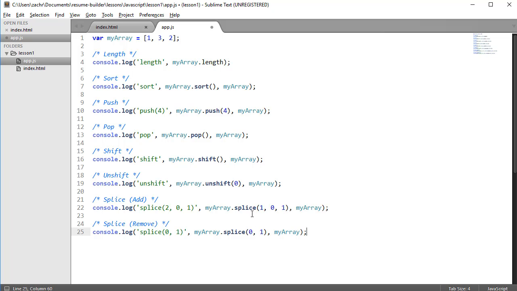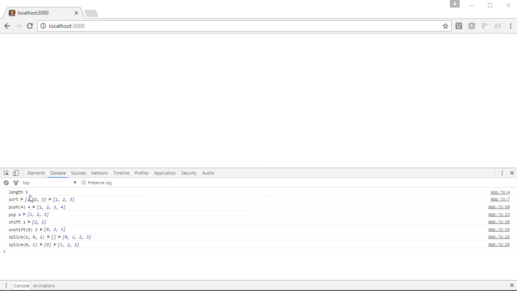So play around with the splice method a little bit to get comfortable with it, but for now we're going to go to our browser and check out what all these print in our console. When we call the length property, it returns the length of our array, which at the beginning is 3. Then when we sort the array, it sorts it in ascending order. So in this case, it sorts it from 1 to 3. When we push an element onto our array, it returns the new length of our array. It's just coincidence in this case that the element we pushed on is also the size of our array.